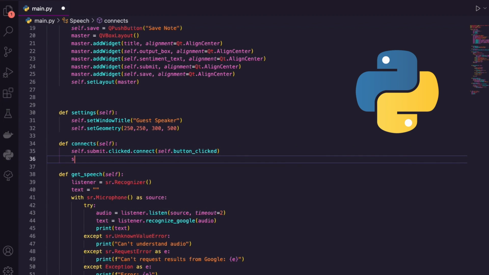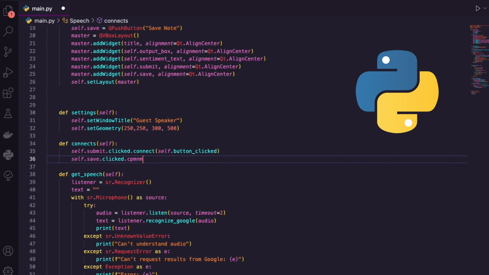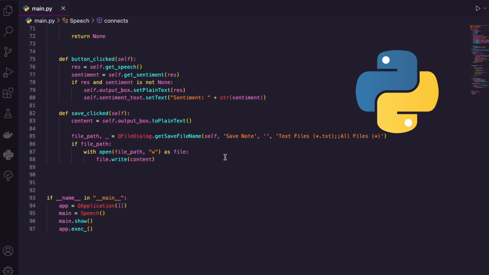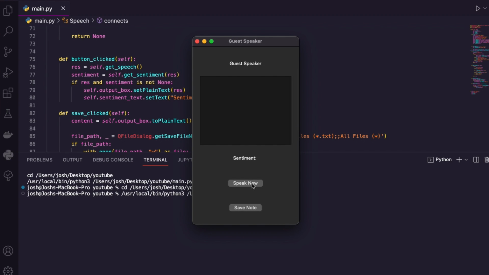Final step, go up to your connects. Inside connects, you're going to say self, save. When that's clicked, you would like to connect to your save clicked. Is that it? Save clicked? Save clicked. That's it. Run the app. All right, let's click speak now and test it.